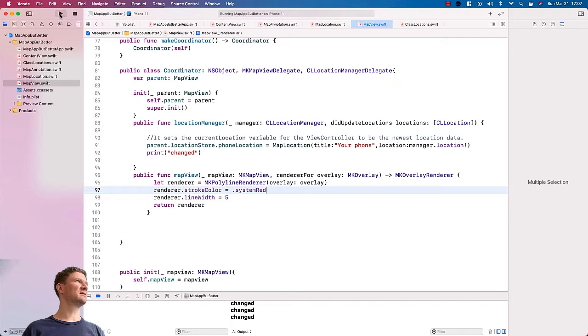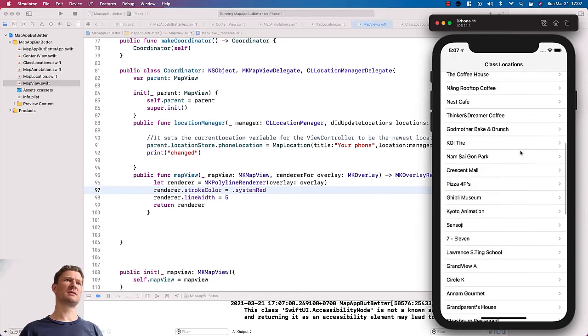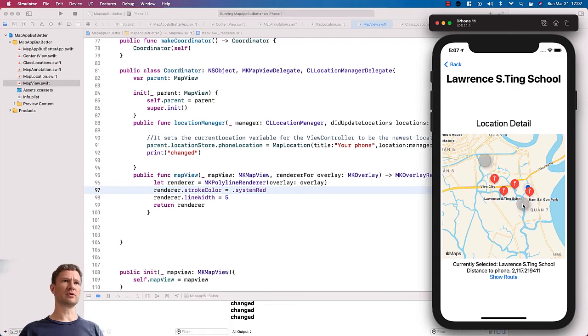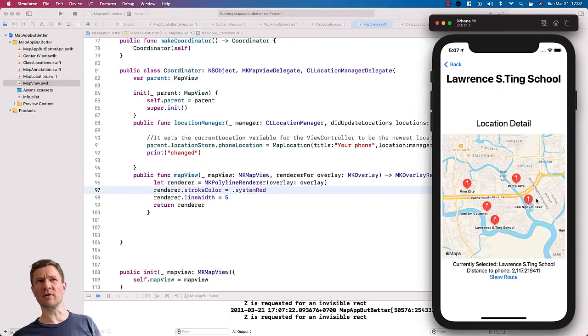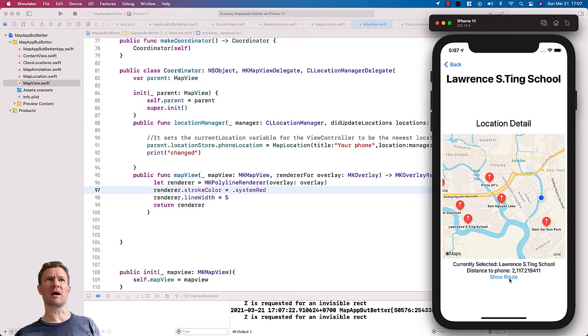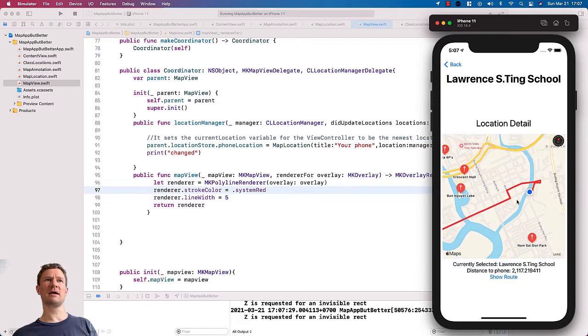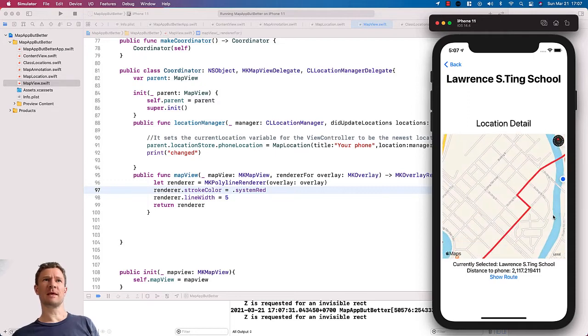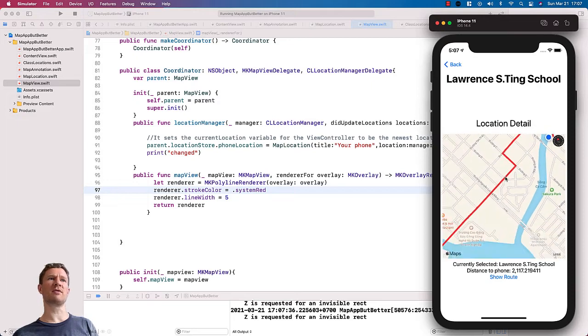So let's hit the play button. And this time, let's choose Lawrence Ting School. We'll zoom in a little bit. Okay. And so we want directions from wherever we are, which appears possibly to be in the middle of the river. So maybe that's not good. Let's show the route. And so now that we have that route, I think that is exactly the problem. You can actually see that from that location, it takes us to this little road and then back over.